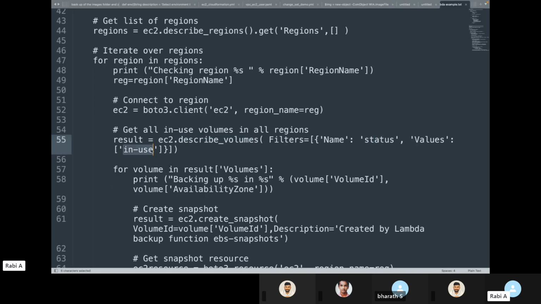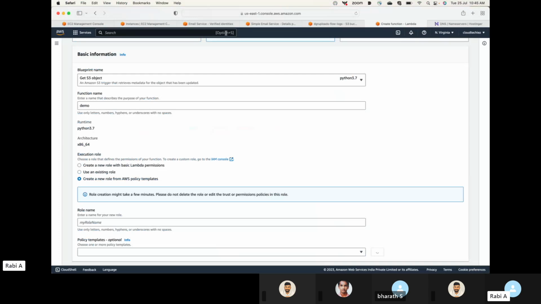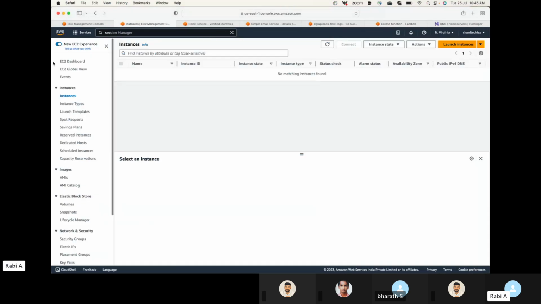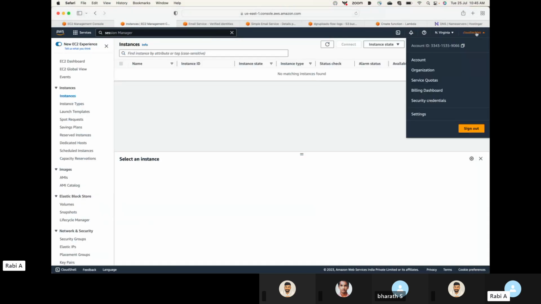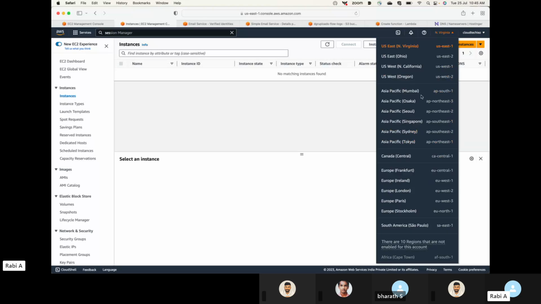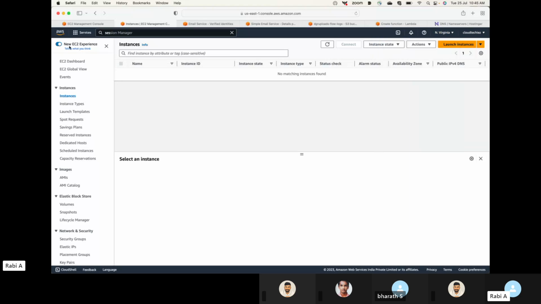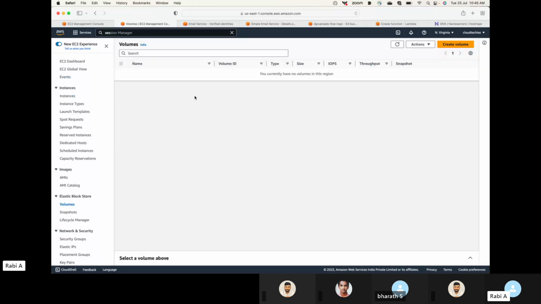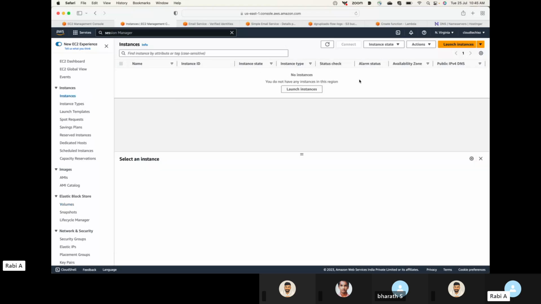So basically, what we are doing here is connecting to the EC2 service and scanning all the regions. For all these regions, we are going to the EC2 service. Within the EC2 service, we are going to the volumes, and in the volumes, we are looking for... it's not here. So let me launch an instance and then I'll show you.